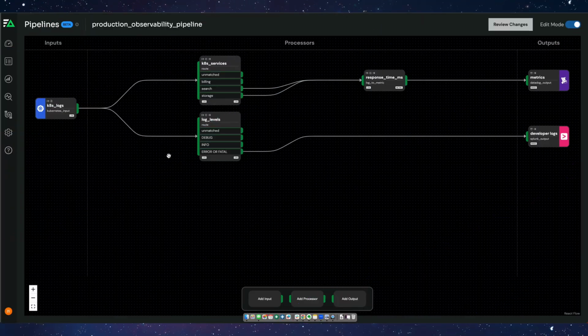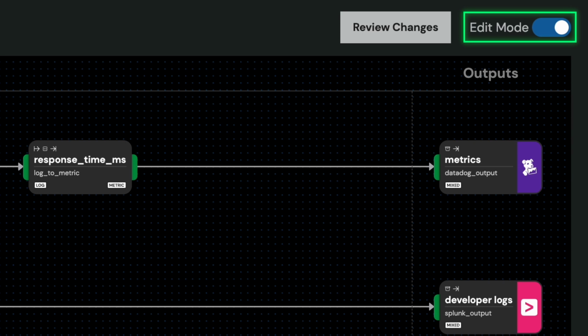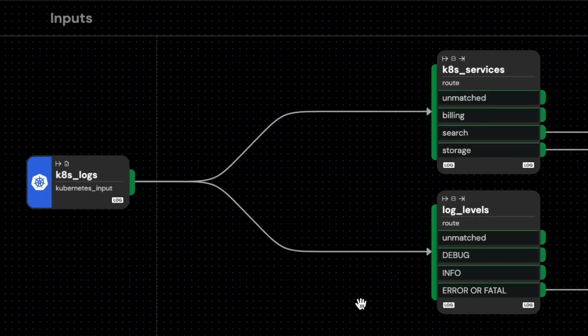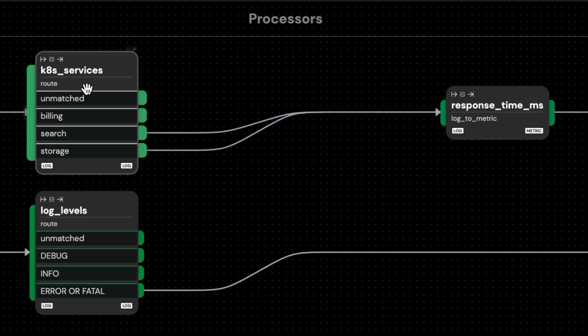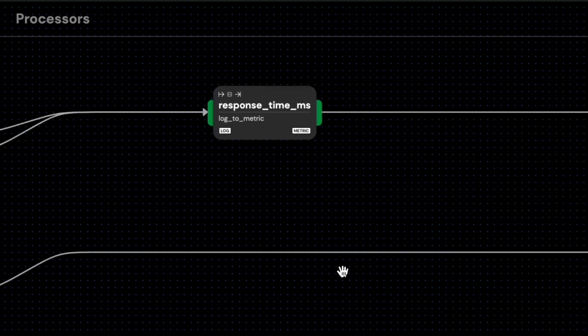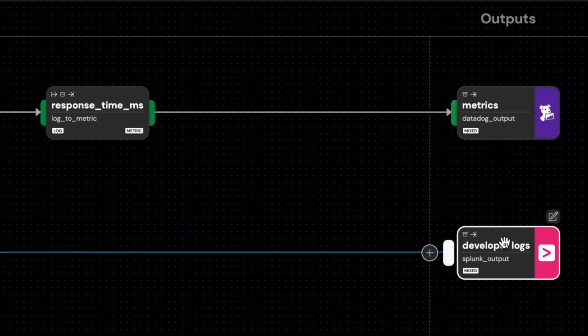Today, I'm going to update an observability pipeline on behalf of our billing application team and our security team. I'm currently in edit mode, which allows me to edit the components in our pipeline. Our pipeline currently consists of an input for collecting Kubernetes logs, routing logic for different Kubernetes services and log levels, and outputs which consist of observability services for now, Datadog for my metrics, and Splunk for my logs.